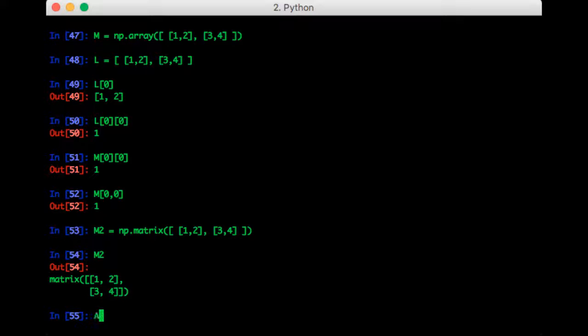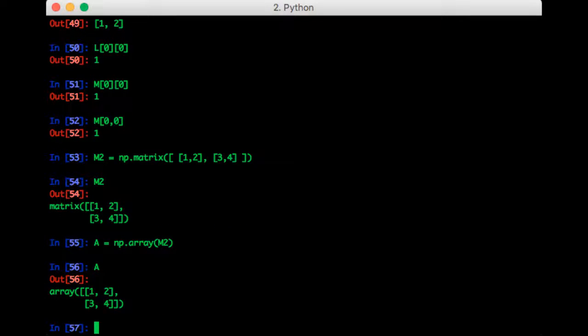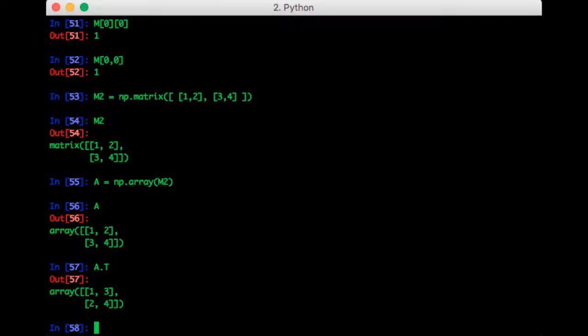So you can do that using np.array, and you pass in m2. You get the same matrix, but as an array. Note that even though this is an array, we still have convenient matrix operations. So as an example, A.T gives us the transpose of A.